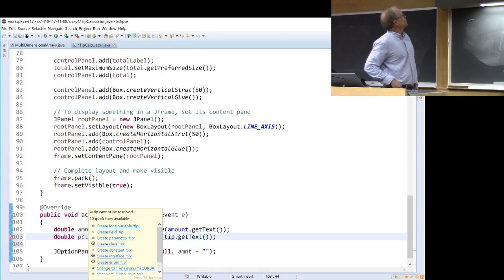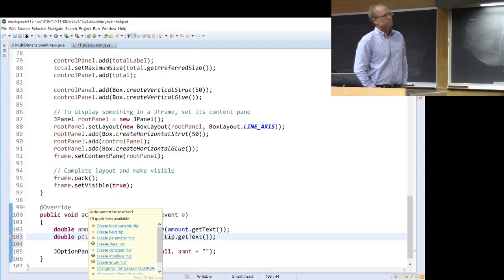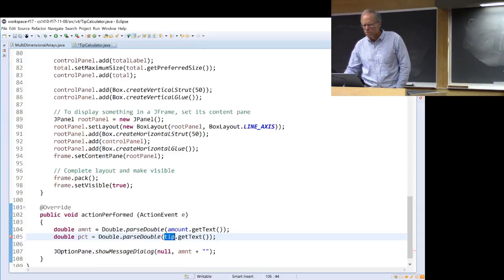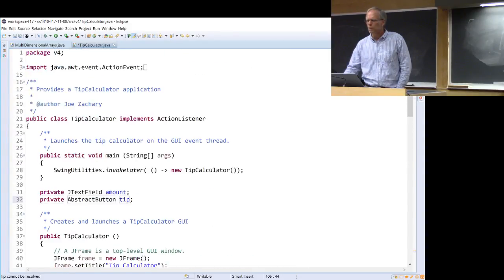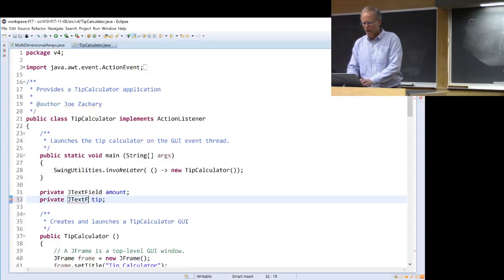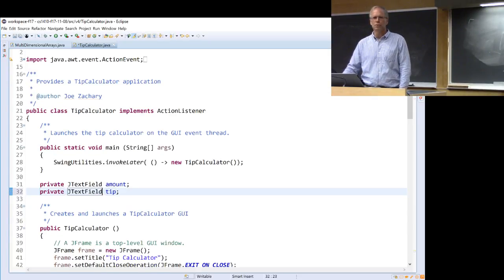One of the methods says create field tip. So let's try that. Create field tip. So it goes up here, I hope. I don't know where it put it. Yep. It just declared for us something of type tip. Now it made it an abstract button because it didn't know better. So that's not such a good thing. Didn't save much typing. But anyway, we have a field called tip. What else do we need to do?